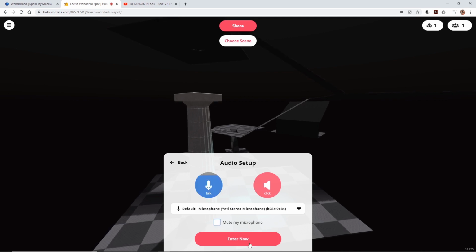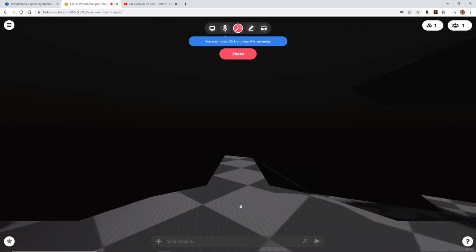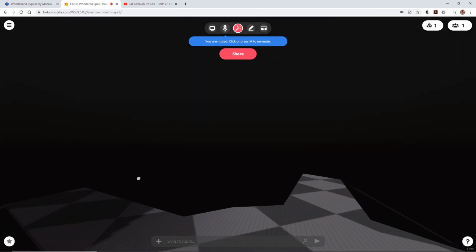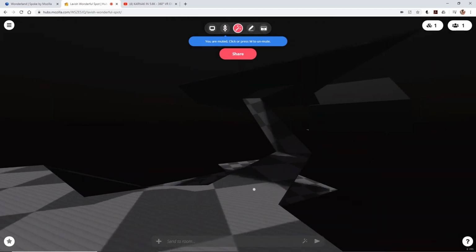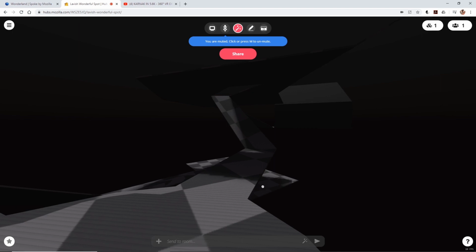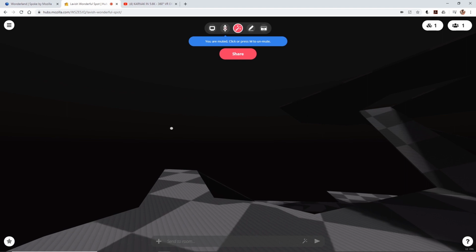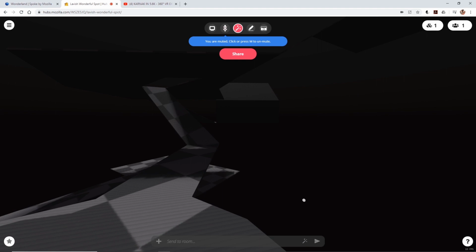I'm going to mute my microphone. Enter. So it's loaded. And it seems almost as though the shadows are coming from the sky. You can see off on the horizon that we have the sky, and that does cast light and shadow, so it may be that that's what's causing this shadowing on the ground.